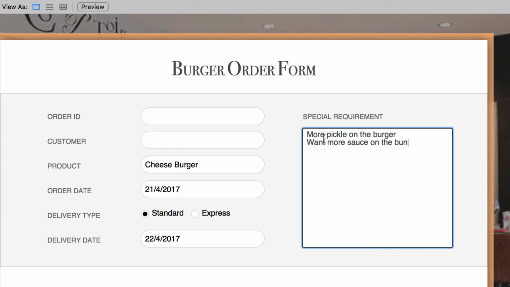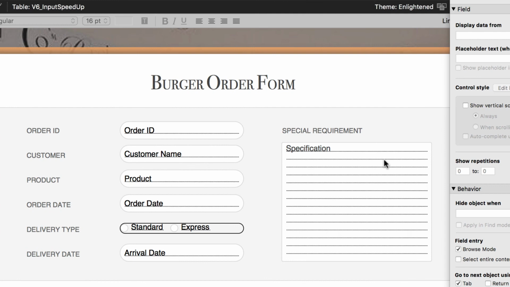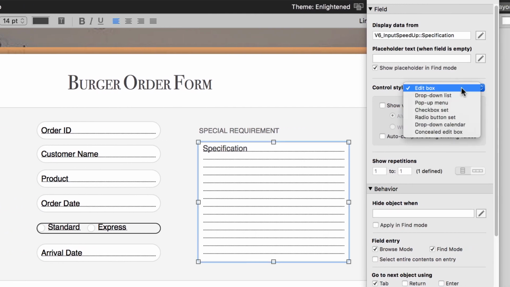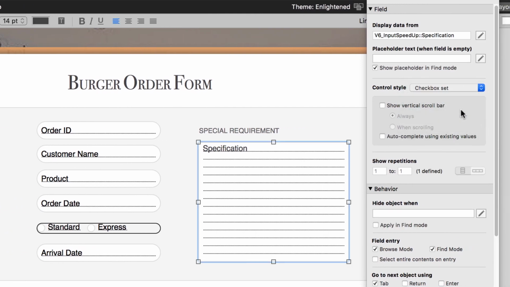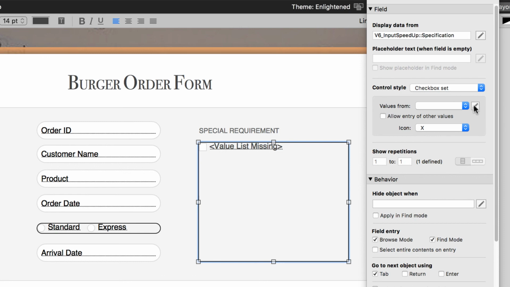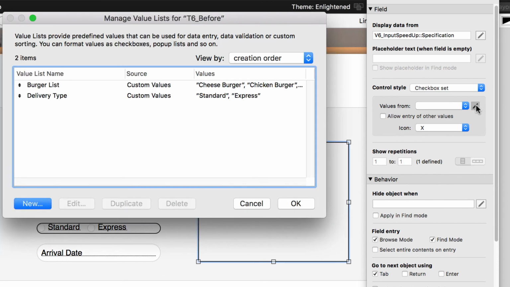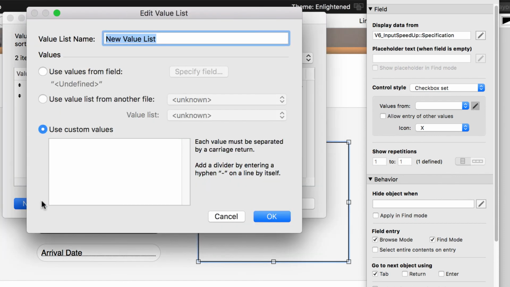So what we can do here is to use a checkbox. So we're going to go to Command L to the layout mode, click onto specification, click onto checkbox set, and then we're going to choose value list again. We're going to create our own, and let's call it customer requirement.